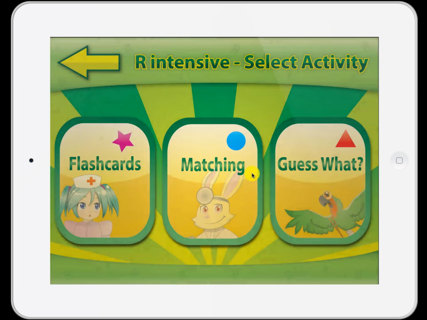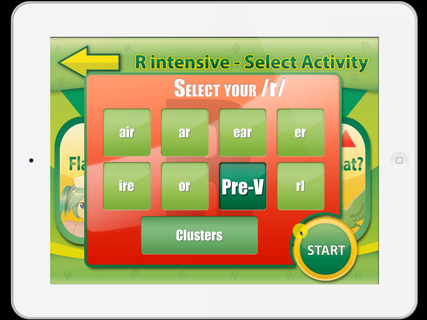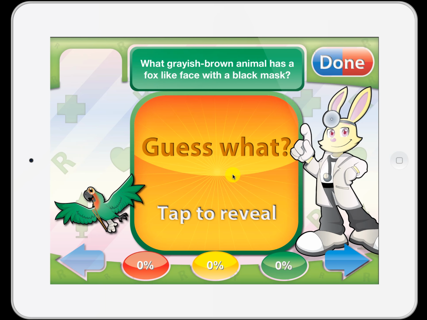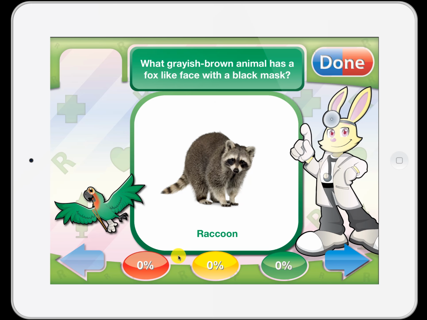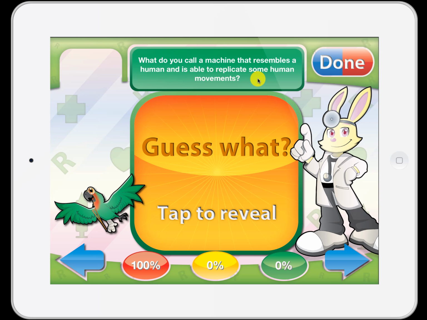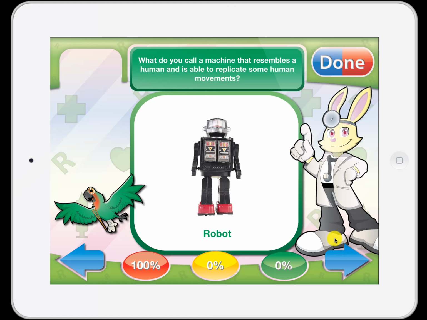What I'm going to do is show you guys the third activity. This is a guess-what activity where we get the question: what grayish-brown animal has a fox-like face with a black mask? And we get the child to try to guess. Raccoon. So instead of your typical flashcard, the student is actually getting a question, which is also helping him with language skills. What do you call a machine that resembles a human and is able to replicate some human movements? Robot.